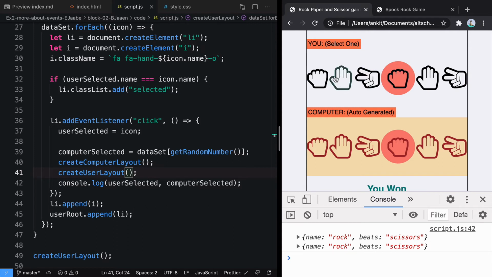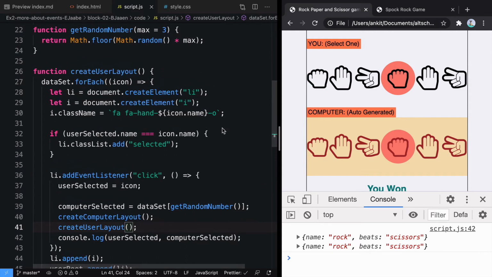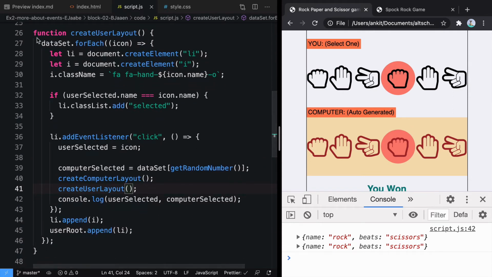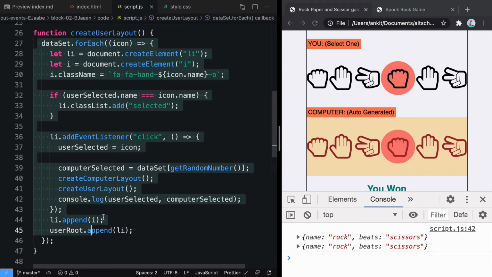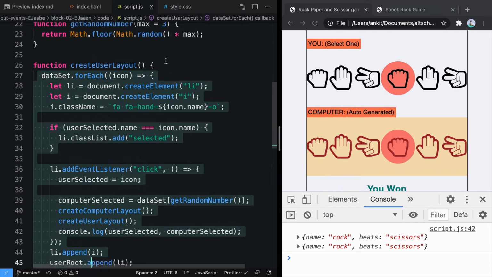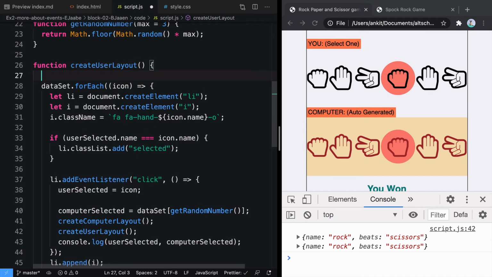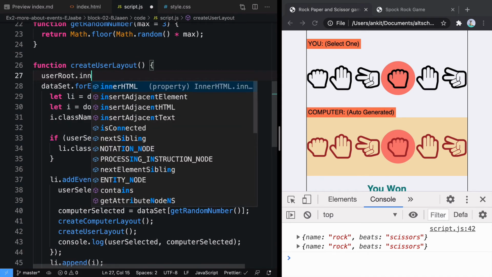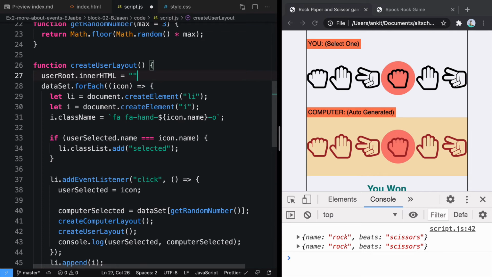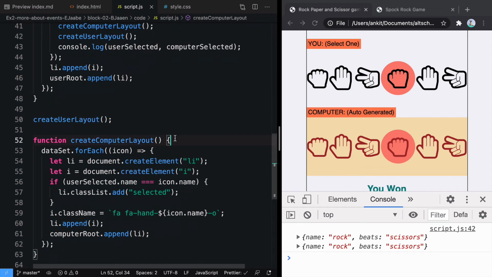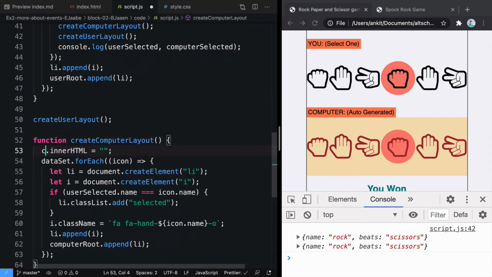But the problem that is happening is the append is happening multiple times. If you look at the UI, this function is getting called multiple times and it is appending again and again. The simplest way to fix it is by saying user root dot innerHTML, so I'll just reset the innerHTML to an empty string. Here the user root should be empty and here computer root should be empty.